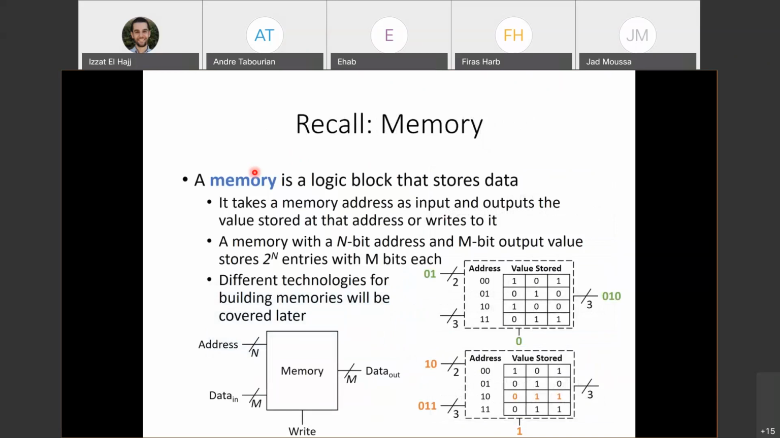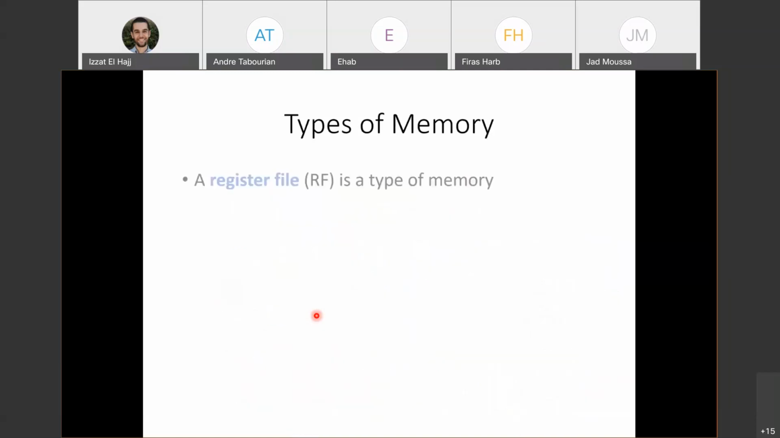Remember, we spoke briefly before about memory. We said a memory is a logic block that stores data, where if we provide it with an address, it gives us the data stored at the address, and we can also provide it with some data we want to write in an address and a write signal, and it stores data at that address. And at that point, I told you that different technologies for building memories will be covered later, and now is later. So today, we're going to talk about different technologies for building memories, so different types of memory.